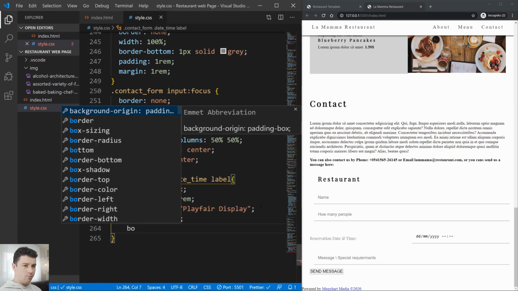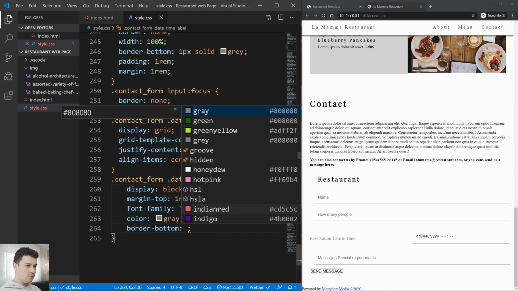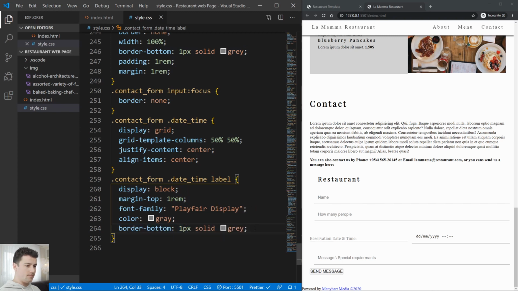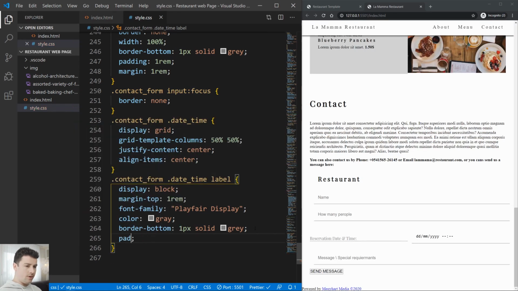We'll also give this a border to the bottom of 1 pixel. Actually, just copy this in. So border bottom 1 pixel solid gray. And I'll give it a padding of 1 rem.